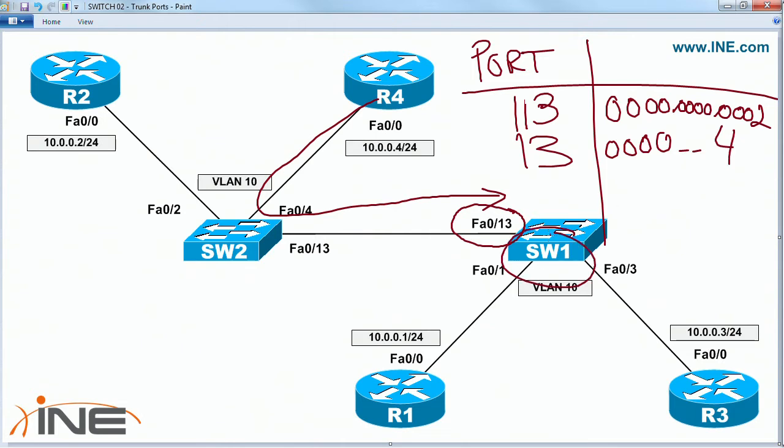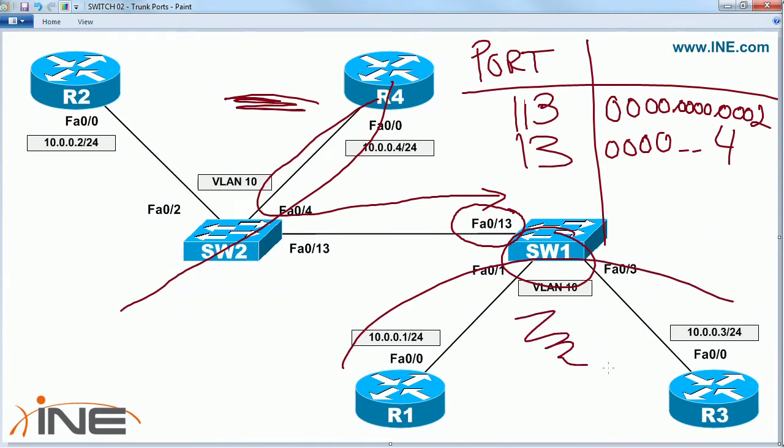So the key is that switch 1 is going to know about every MAC address that's in VLAN 10 over here. And switch 2 needs to know about every MAC address that's in VLAN 10 over here. And this is one of the scalability limitations of the Ethernet network. If the broadcast domain is very large, it means that each of the switches needs to maintain tons of MAC addresses in their tables.